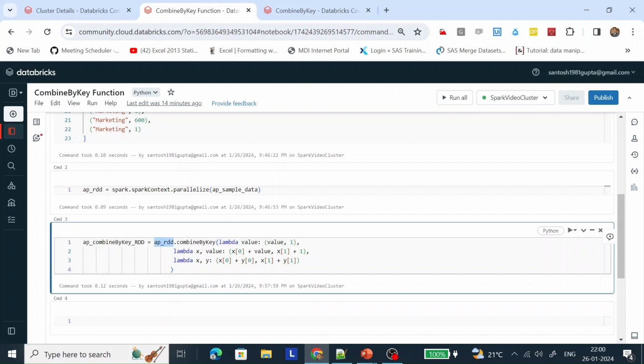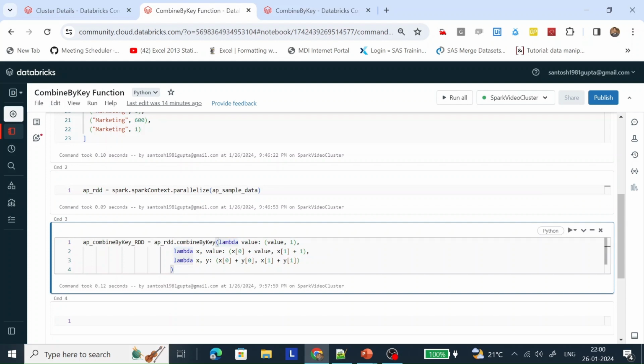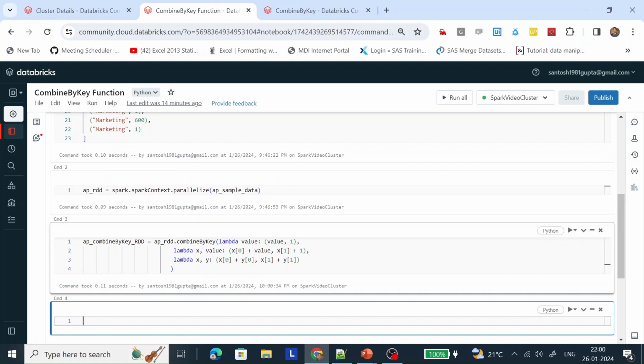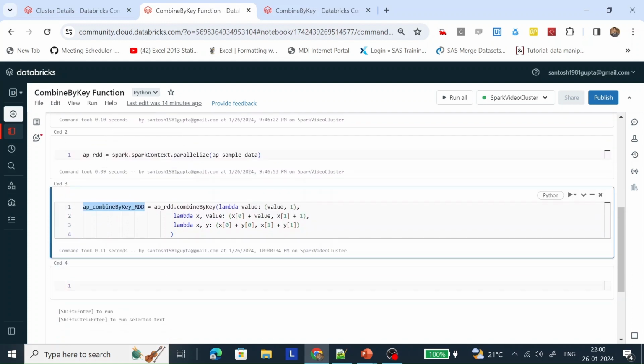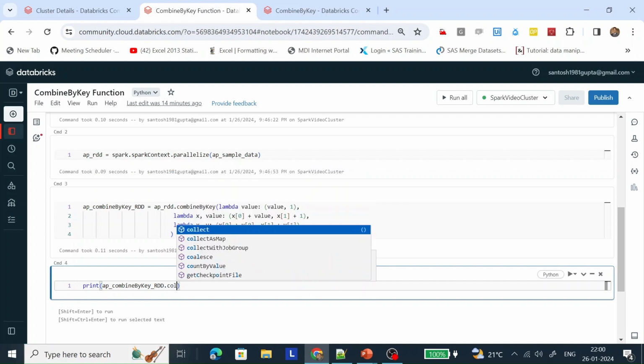So I am calling this combineByKey function on top of the RDD which we have created here, and these are the three functions which I am passing as parameters. The first function is to initialize the combiner. This is merge the value, and this is merge the combiner, which we have discussed in detail in the introduction section of this video. Now let's run it. This is already created. Now let's see which type of value it has. Dot collect.